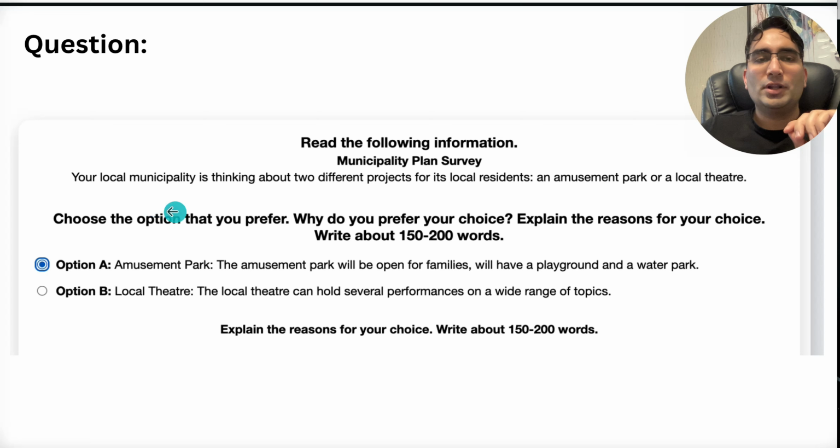So here it says your local municipality is thinking about 2 different projects for its local residents, an amusement park or a local theater. So you have to pick one and defend it. So you have an amusement park. The park will be open for families, playground, and so on. Local theater will hold several performances on a wide range of topics.